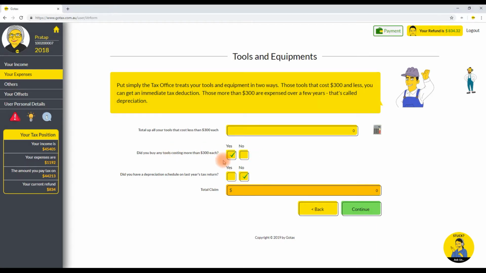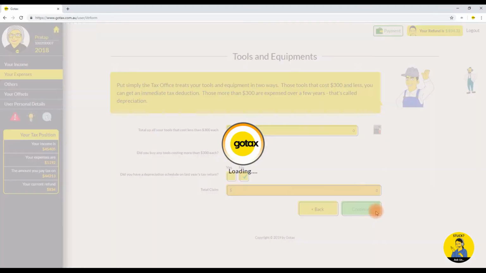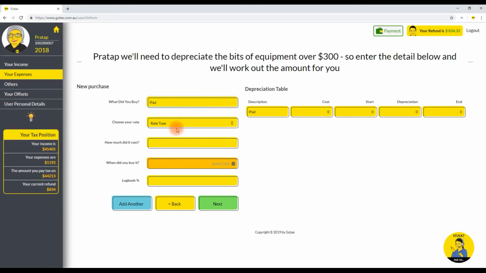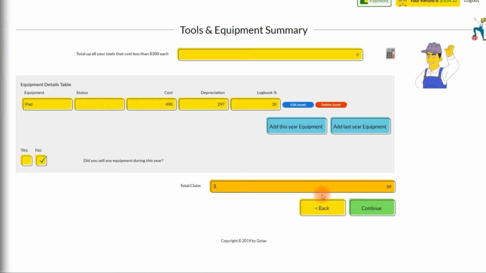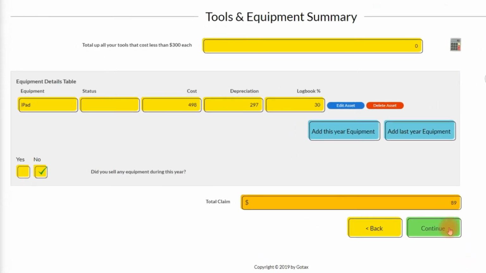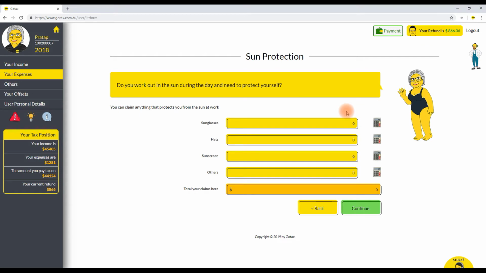So, let's claim an iPad that's over $300. Click yes and hit continue. Enter in the details for the iPad here, and then we'll work out the math. Double check the summary and hit continue. If you had to spend any time outside for work, like playground duty, you can claim your sun protection as a tax deduction. Add up your expenses and enter them here.